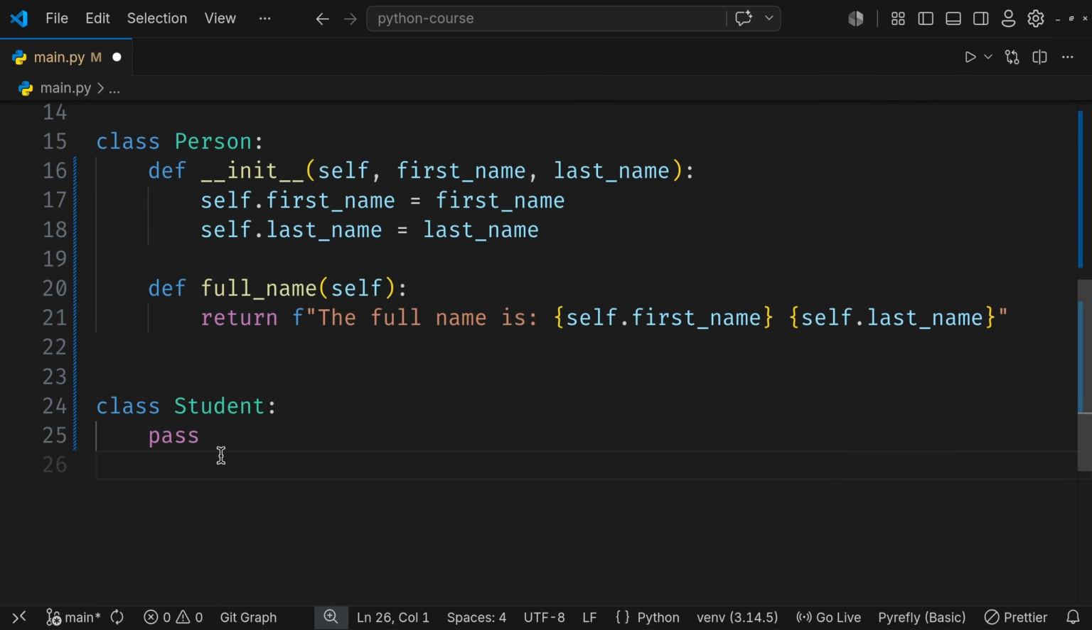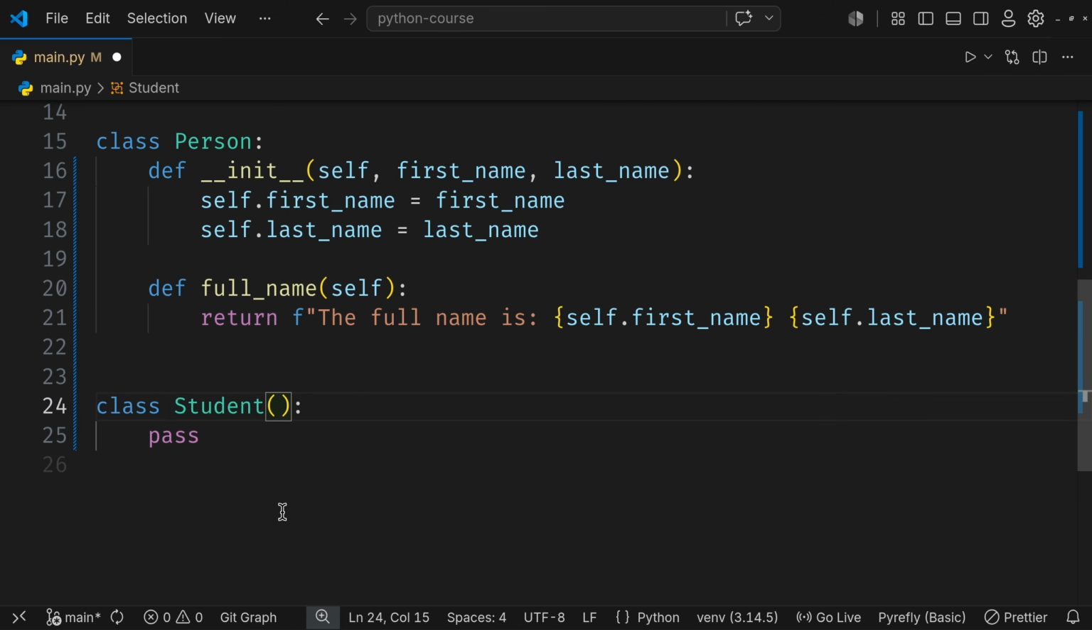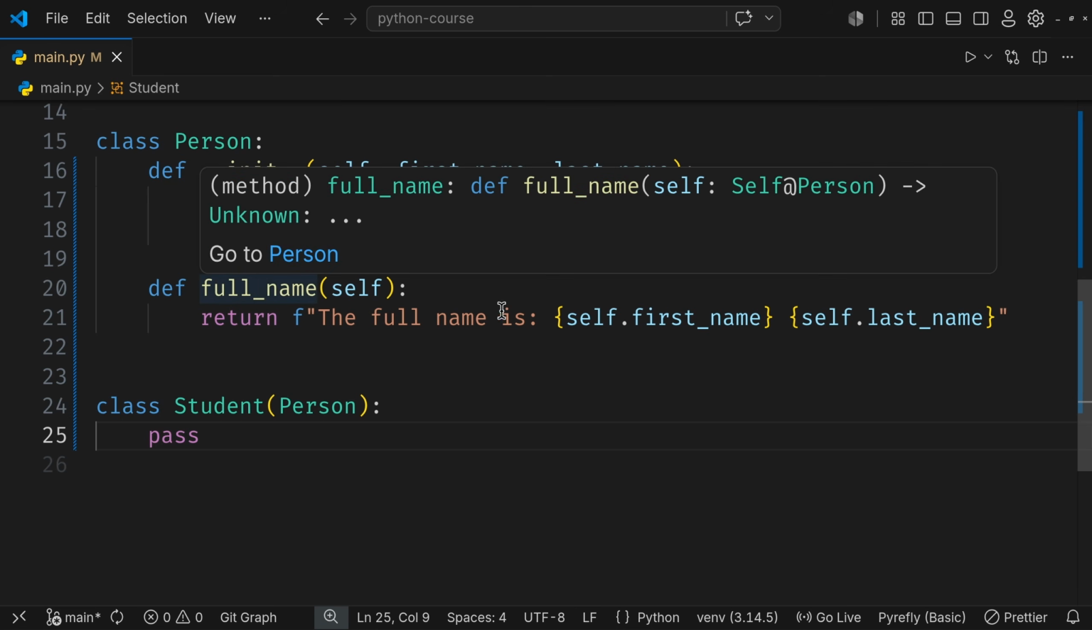So now what I want, this student should be a person, right? And the person should have the first name, last name, and so on, and that should inherit all of these things, the first name, last name, and also the full name method. So how can we do that? We can do that by using inheritance. We have to open up the parenthesis, and here we have to pass the parent class, which is the base class, which is person. Now this student class will have the first name, last name, and the full name method here as well.